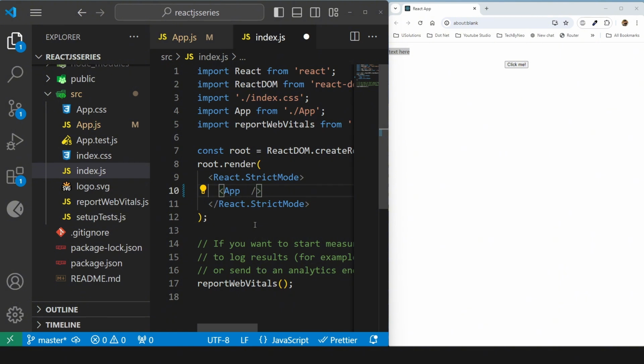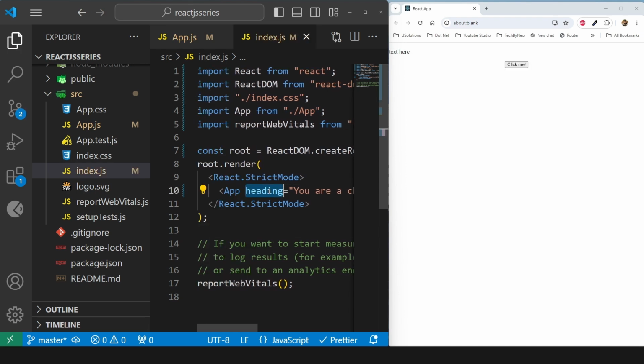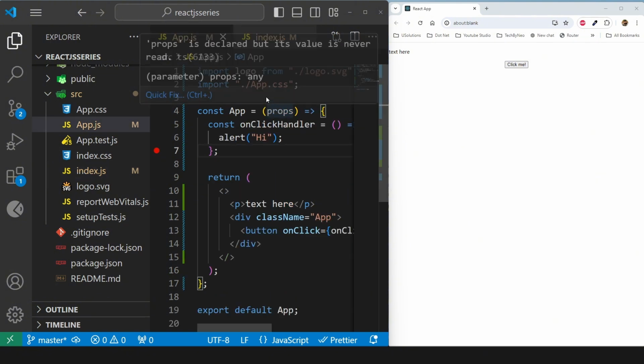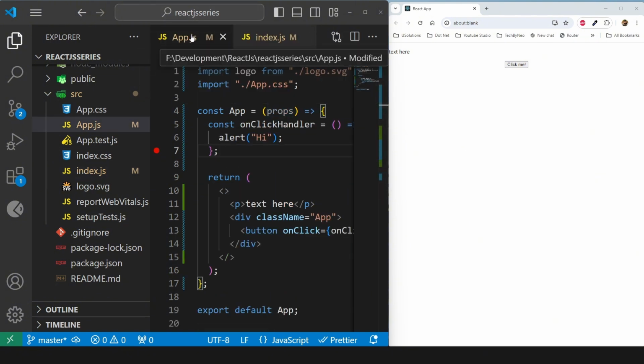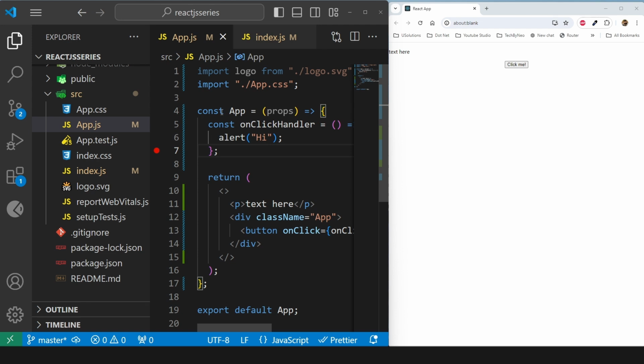Let's say we name it header, or heading, is equal to something like this, and we can pass a string, "you are a child", right? And we can pick this from here. Now jump back to the child component. The reason I'm calling this a child component is because it has been called from this component. In that scenario, index.js is a parent and app.js is a child component.